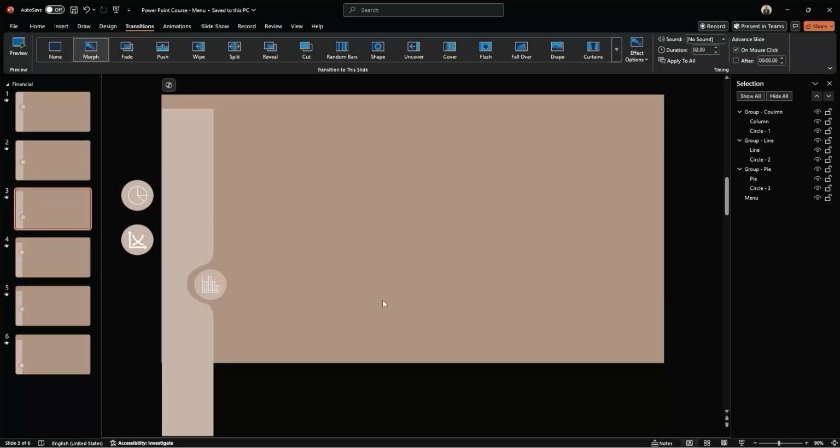Then go ahead and play the slide. Use the arrow keys or click your mouse to move between slides, and watch how the morph transition animates the menu sliding and the icons swapping into position.